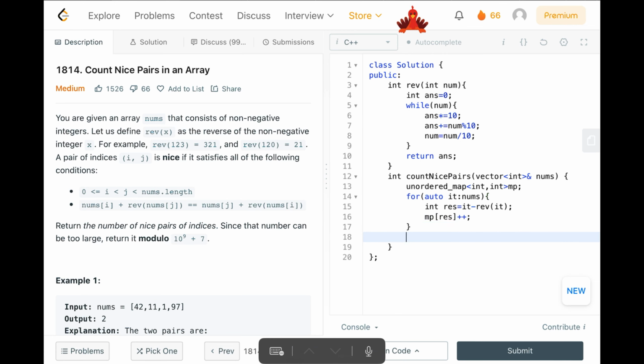The second step: I will take a result and set it to 0. Then we need to iterate over the map and add the count. So for auto it of mp, we will first check whether the count is greater than 1 or not. It should be at least 2 to make a pair, so it should be greater than 1.